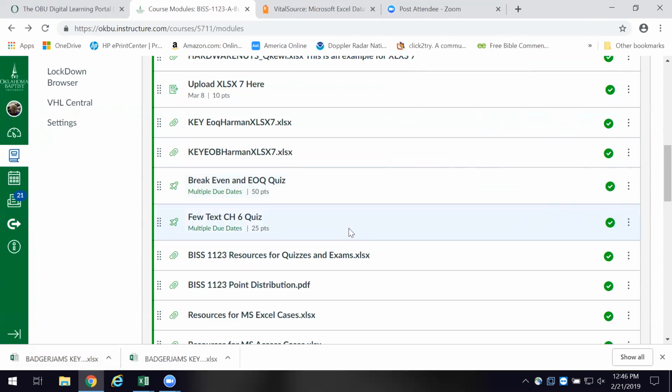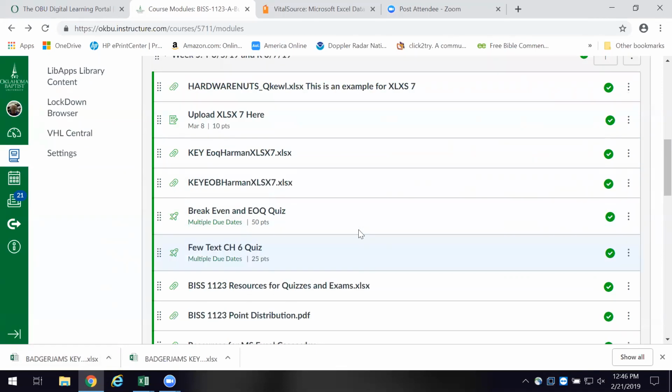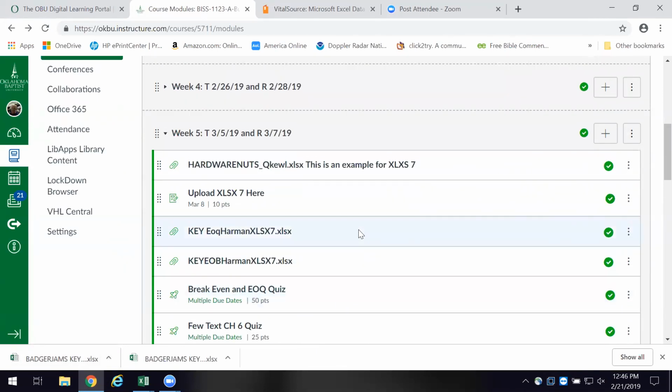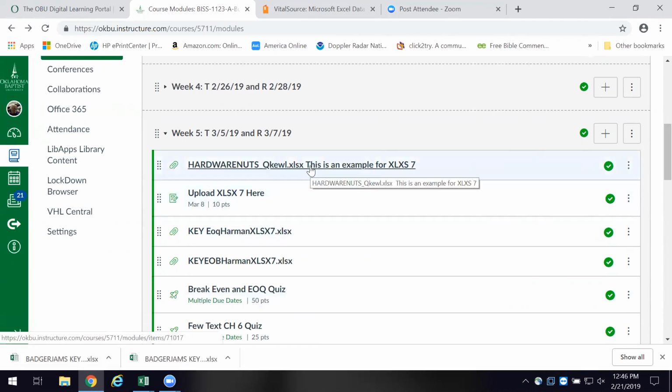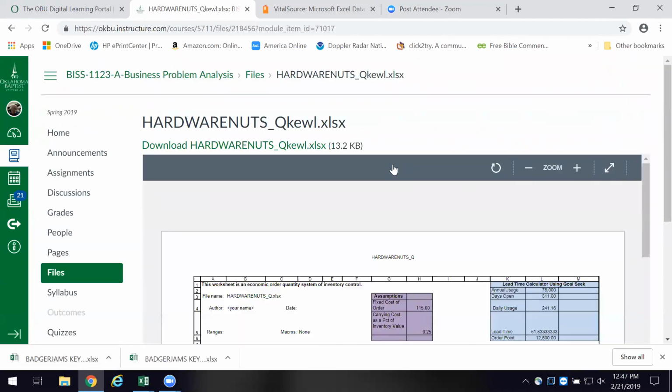Let's talk about the issue of economic order quantity, and let's take a look at XLS number 7. Before we do this, I want to make sure everybody can go into module week 5 and see this first file called Hardware Nuts Cool. This is an example for XLS 7. You see that one? Let's download that file and take a look at it for just a second. We're going to see some different kinds of things, like use of a function. So let's download the file.